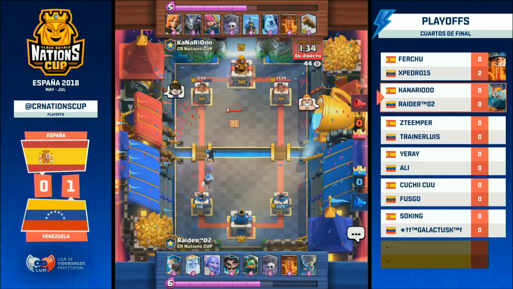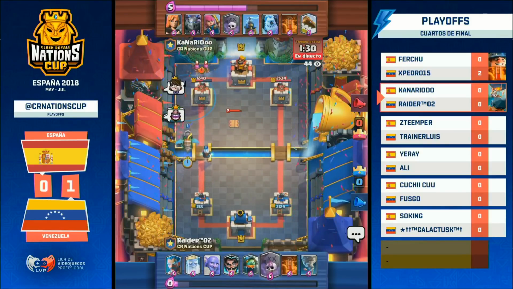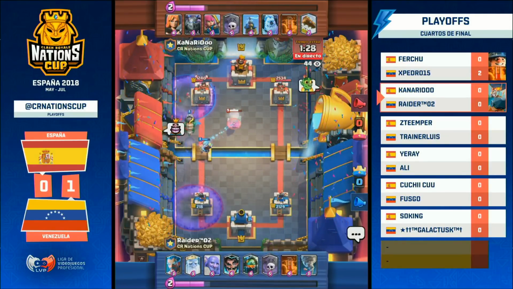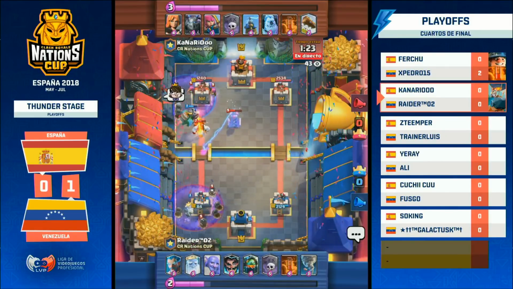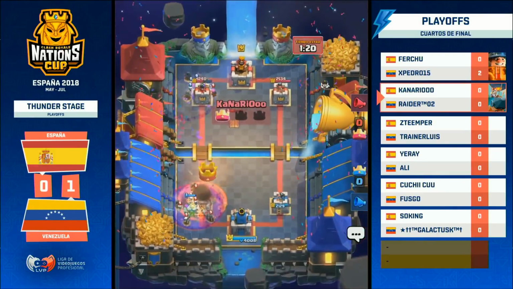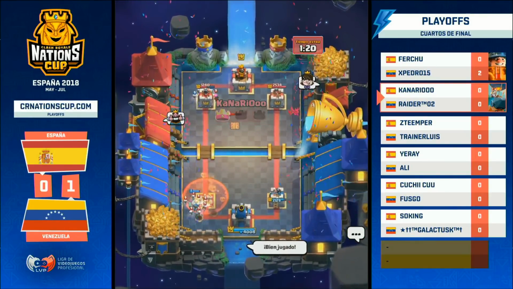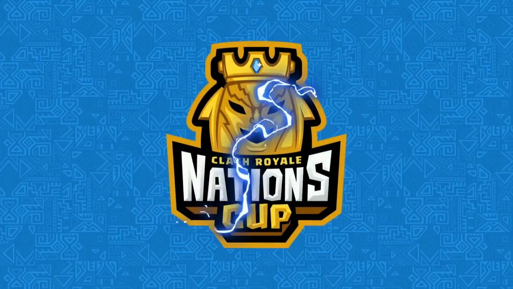So just the last defensive Tesla going up for Canario, so that should be able to just take the game for him. Archer's in the back again for that graveyard. He knew that was coming. He's going to tank for the Inferno Dragon with an Ice Golem, and that is it. The graveyard is going to do the job. Canario taking the first match for Spain, so Spain definitely coming back right now. He played the matchup well, I believe.